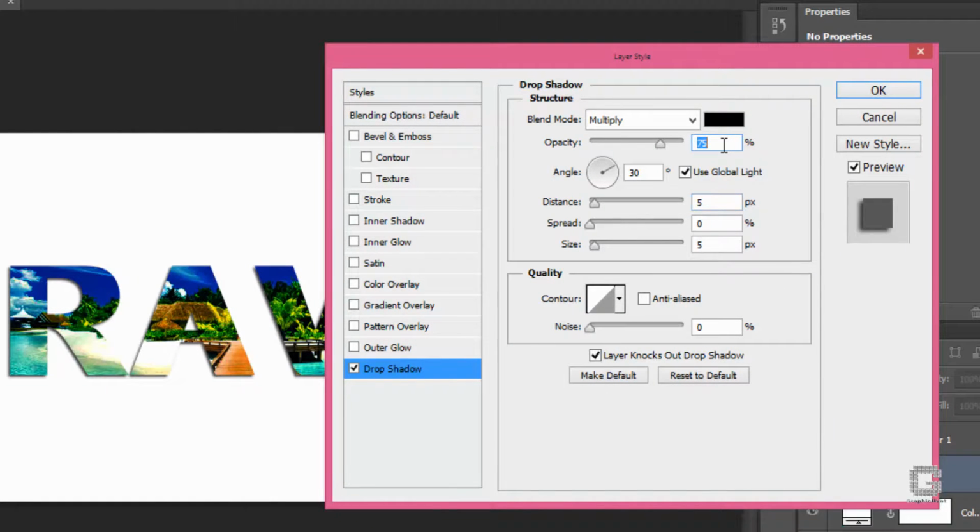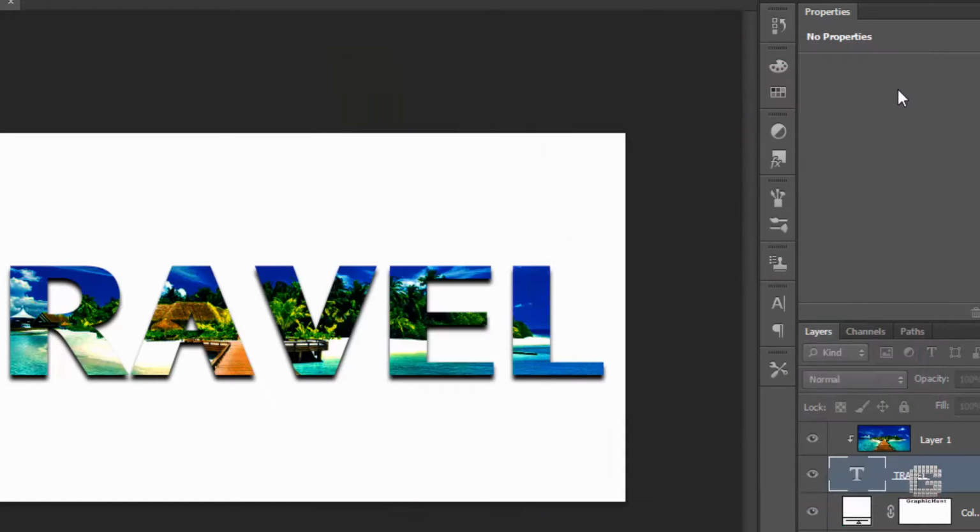I'll increase the opacity of the drop shadow from its default value of 75% to 100%, then I'll set the angle of the shadow to 90 degrees. I'll increase my distance value to 10 pixels and the size also to 10 pixels, but these two values depend a lot on the size of your image, so you may need to play around with them on your own to find the settings that work best. Click OK to close out of the Layer Style dialog box, and we're done.